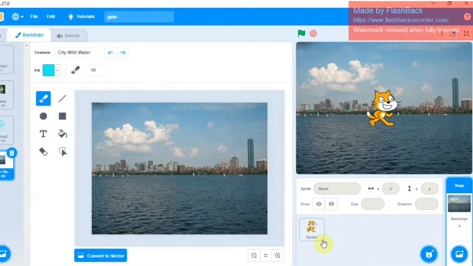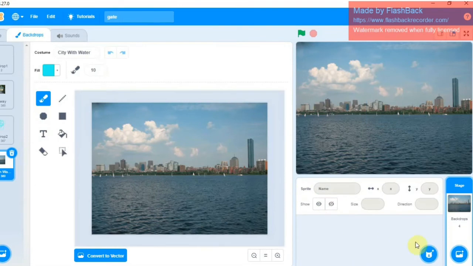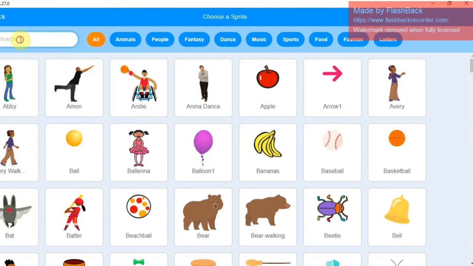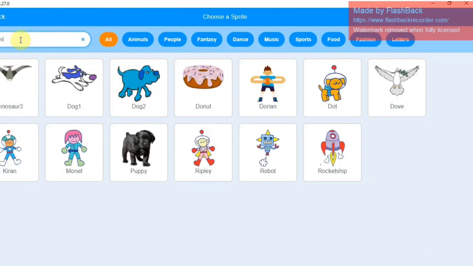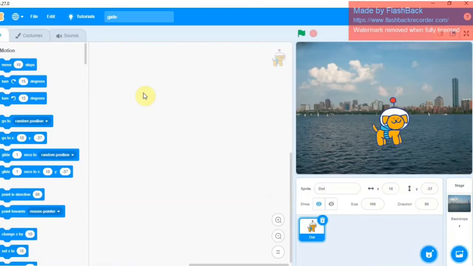Now let's see what is next to this, that is the sprite. Here I already have a cat. If I don't want this cat, click on this sprite and a dustbin option will come. Just click on that and it gets deleted. If you want to add a new sprite, what is a sprite? A character, the actor we want on the stage. Either you can choose a sprite, the same as we did for the backdrop. If I want a dog and I'm not finding one here, I'll simply type dog over here, and whichever dog you want, you can just select over here.